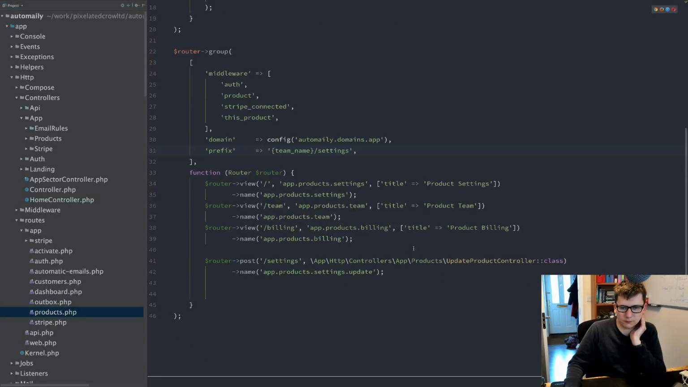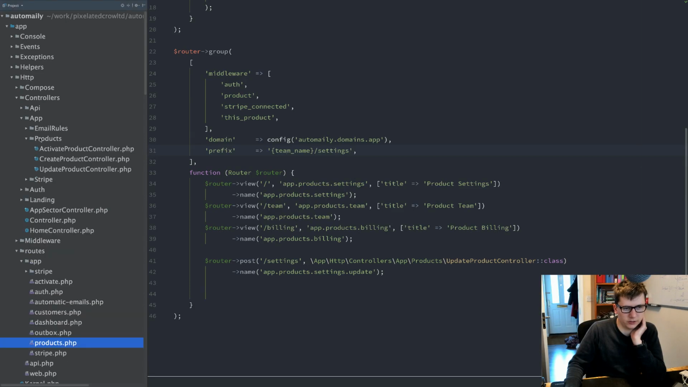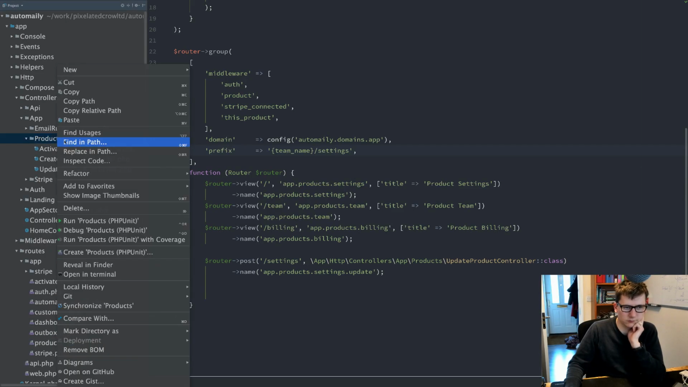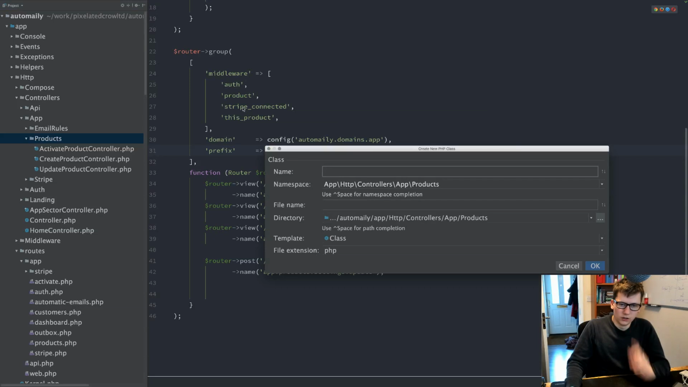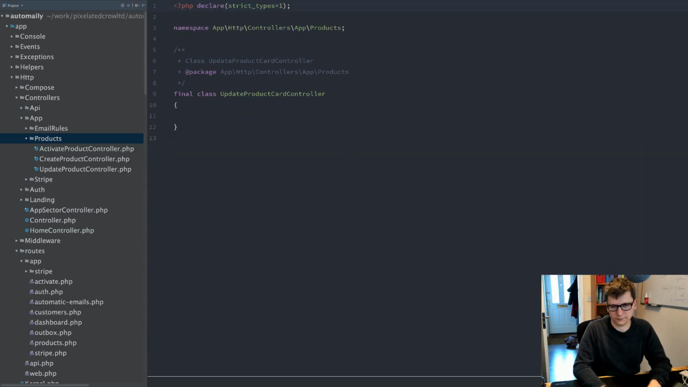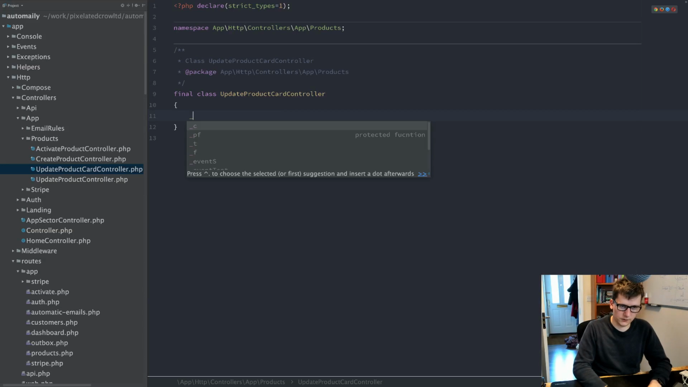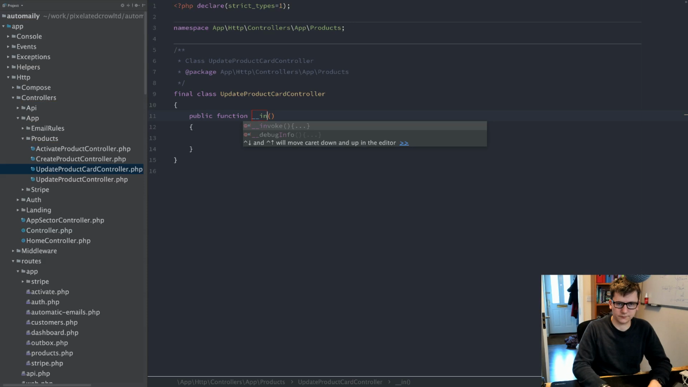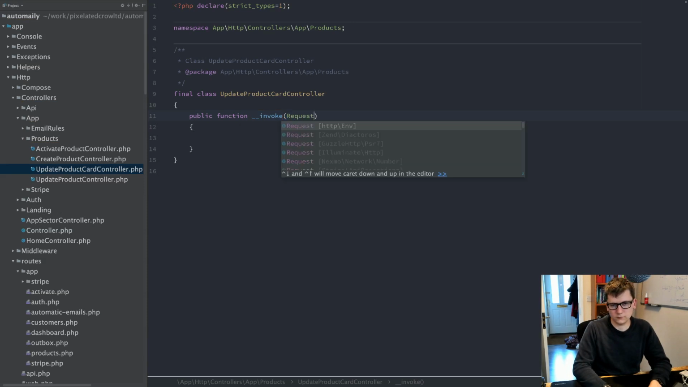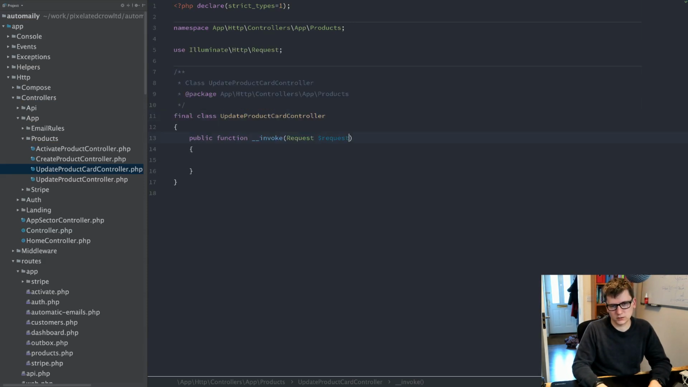So there's an app products, update products. So yeah, okay, so we'll just add one here. What should we call it? Update product card controller. That'll do. So we'll add our function, which is invoke. It just takes a request. That'll be that. Just add a comment here.